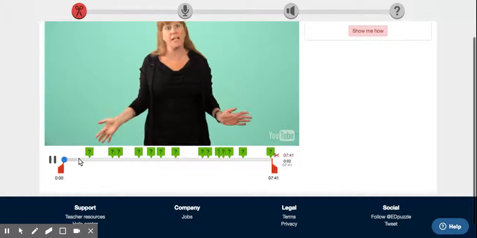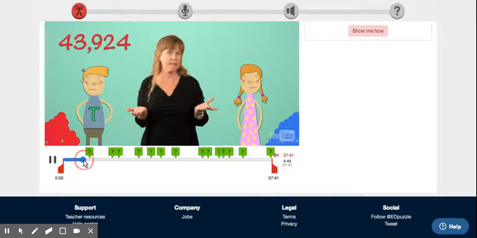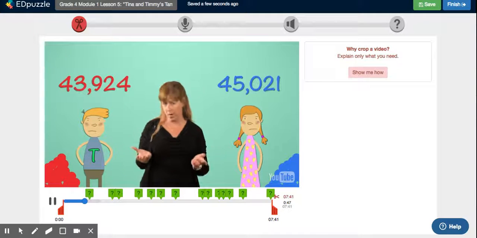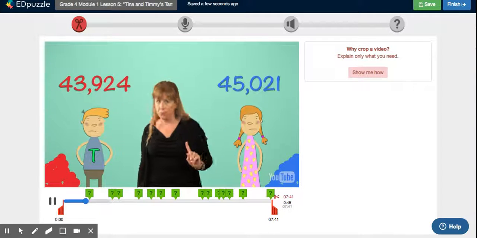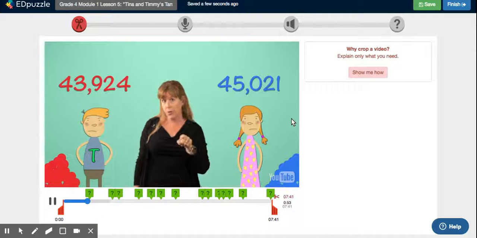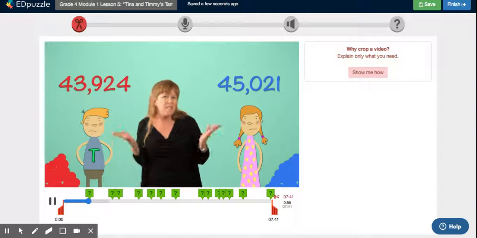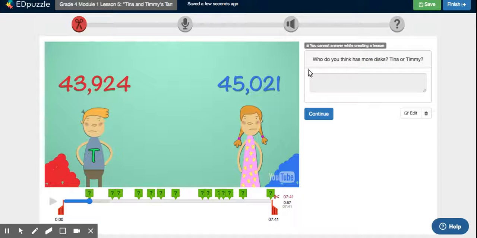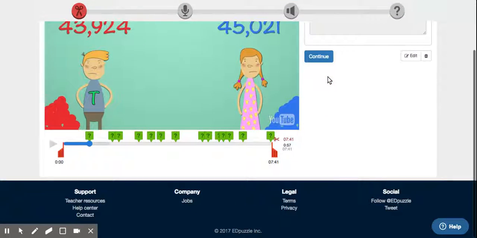Oh, I'm so glad you're here. Let's move forward a little bit. This many discs. They want to know who has more. And they want proof. So before we get going, who do you think has more? Take a guess.